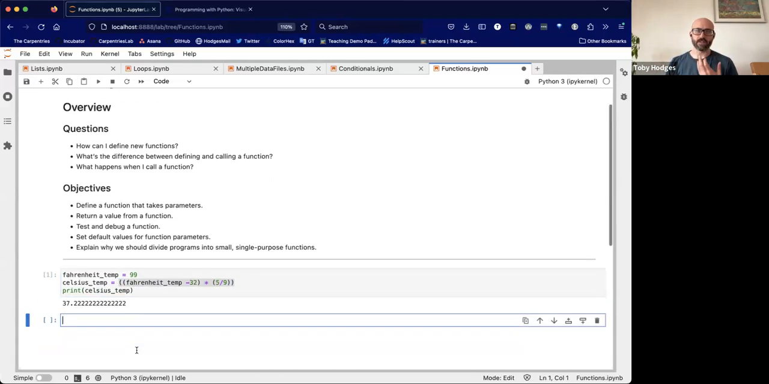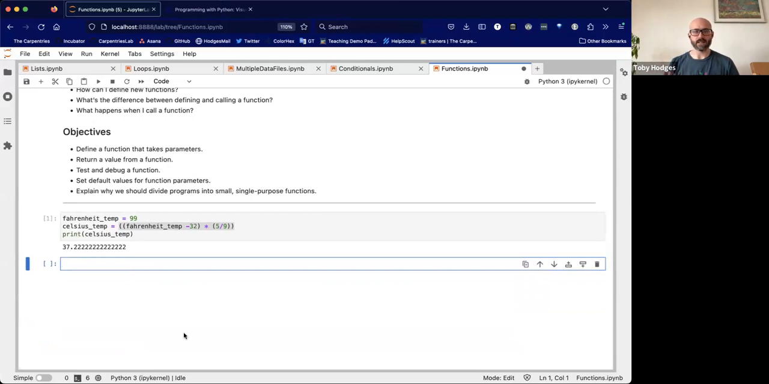a bunch of times and a bunch of different temperatures. And so this is a nice example of something that we could define as a function. To define this kind of conversion as a function, we would type def, and then a space, and then we give a name to our function. So I'm going to say convert C to F. Sorry, I'm getting it the wrong way around again. Convert F to C.